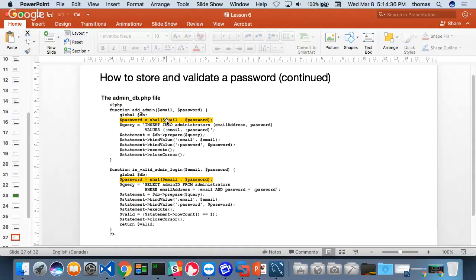SHA1 takes the username or whatever it is, and it creates an encrypted version of the password. So it hashes it, okay? So this is what actually adds the new user, and it actually adds the encrypted version of the password on the server. Now, if you said, okay, can you tell me what my username is? They wouldn't be able to tell you because it's completely hashed.